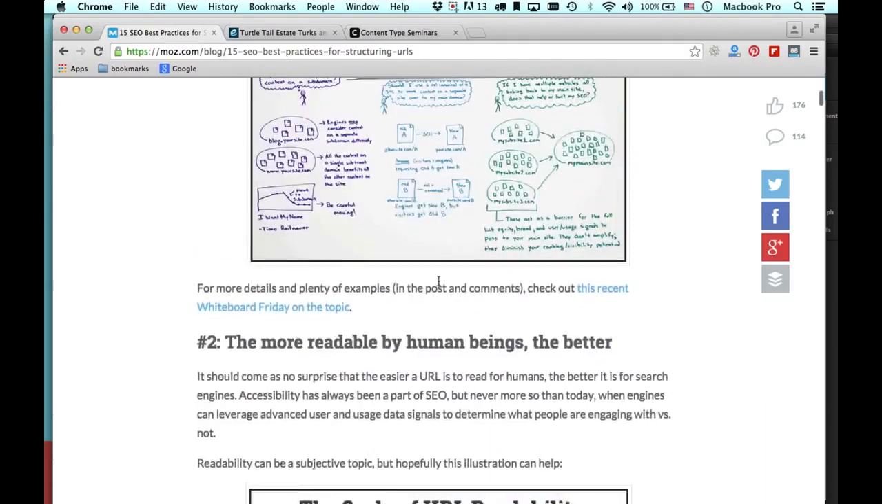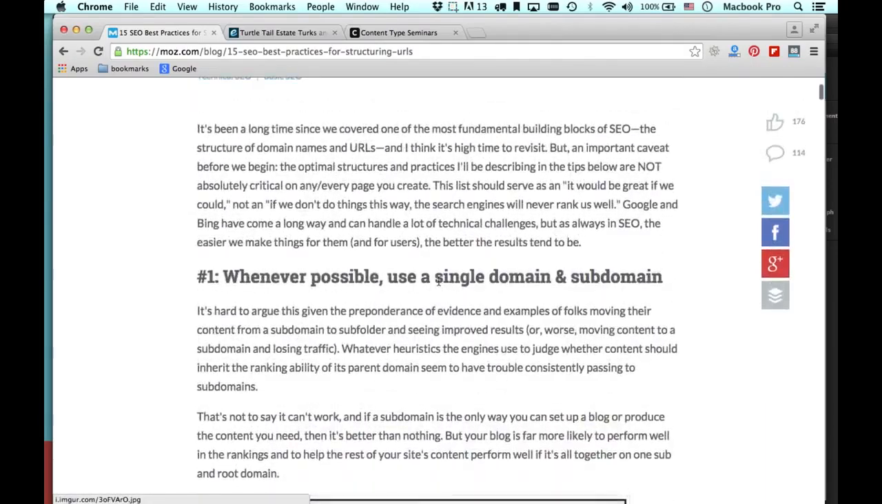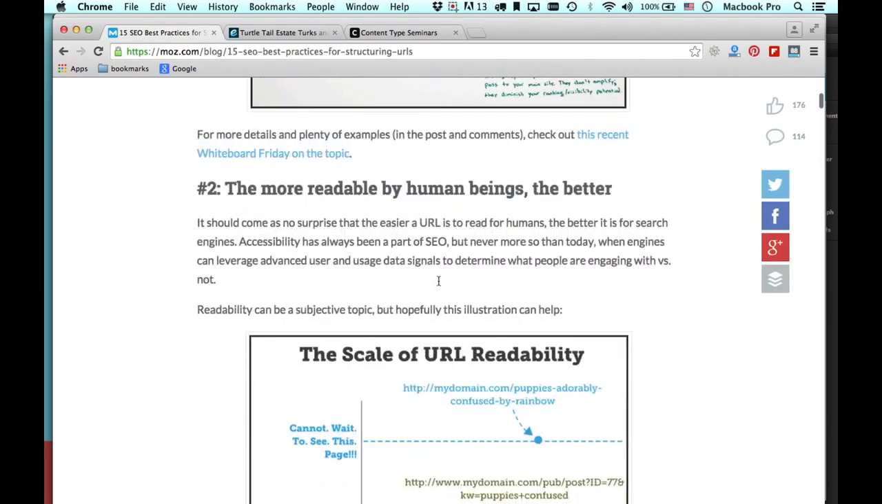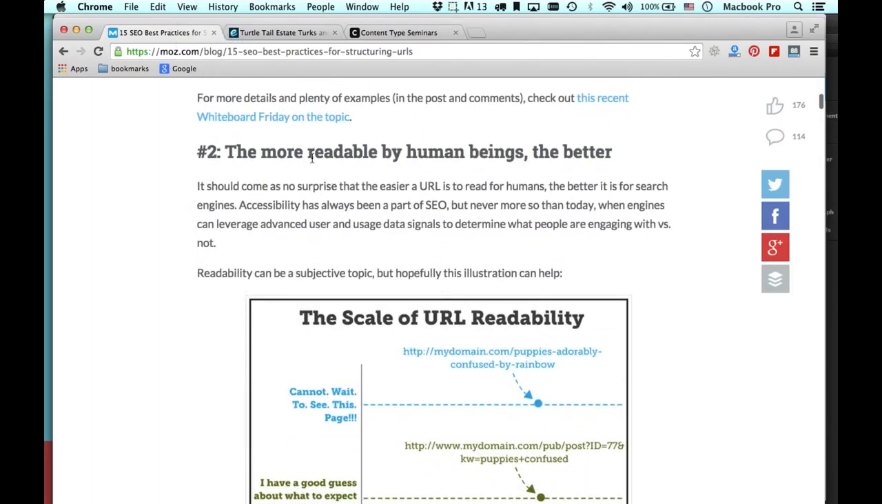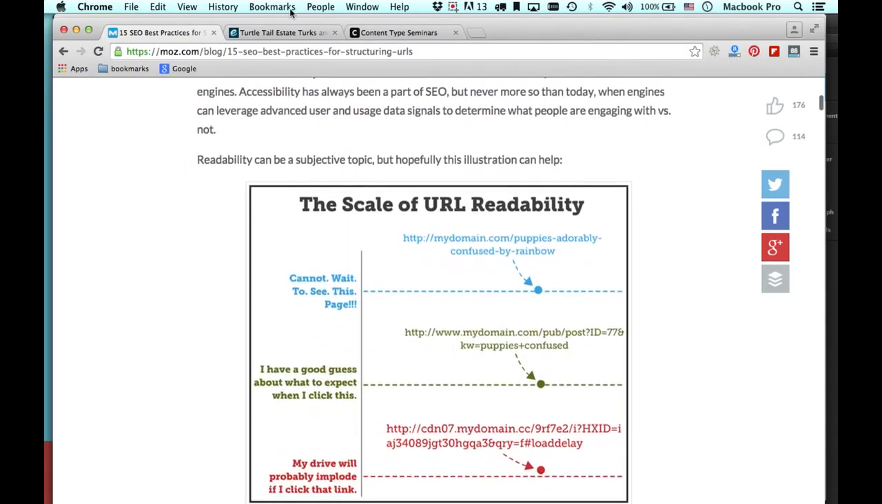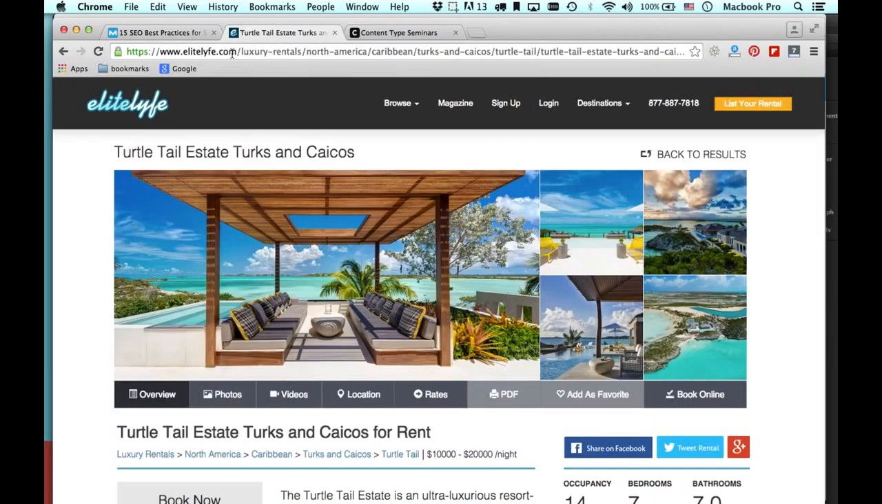So here, what we have to keep in mind is that whenever we're creating URL structures, we want to ensure that it's readable by humans. So the more readable it is, the better. So what do we mean by that? For example, let's take a look at this link. You see here it says elitelife.com/luxury-rentals/North-America/Caribbean/Turks-and-Caicos with hyphens separated, etc. You get the picture. So this is a very readable URL structure.